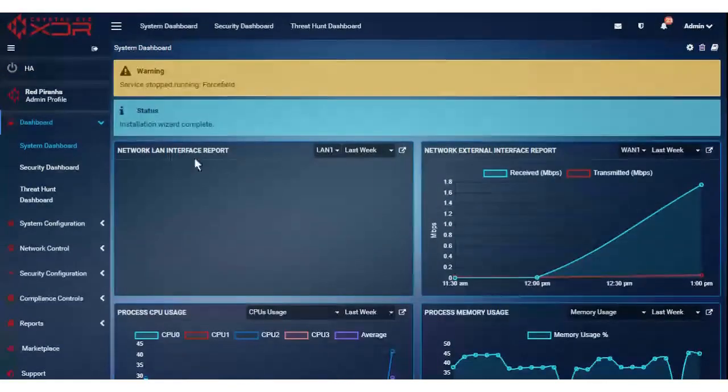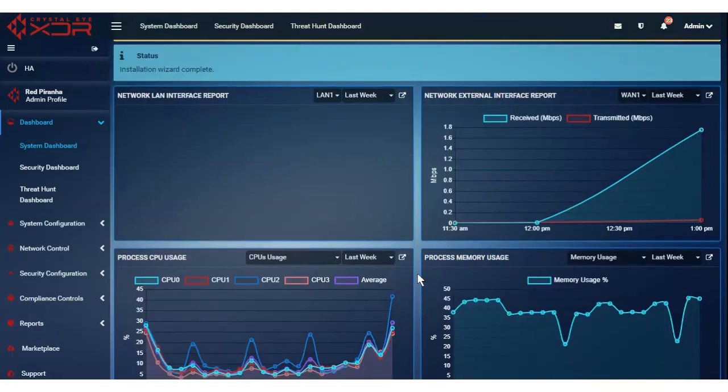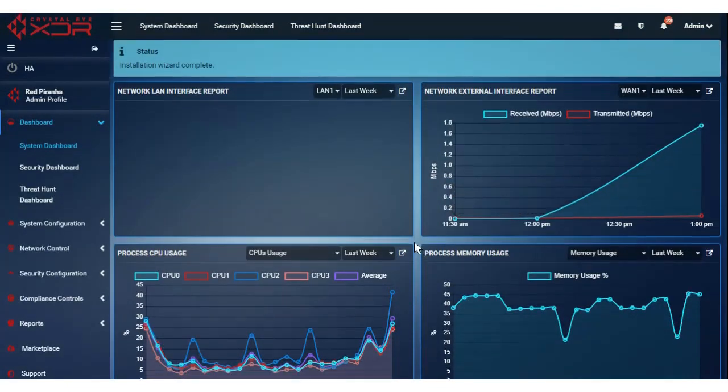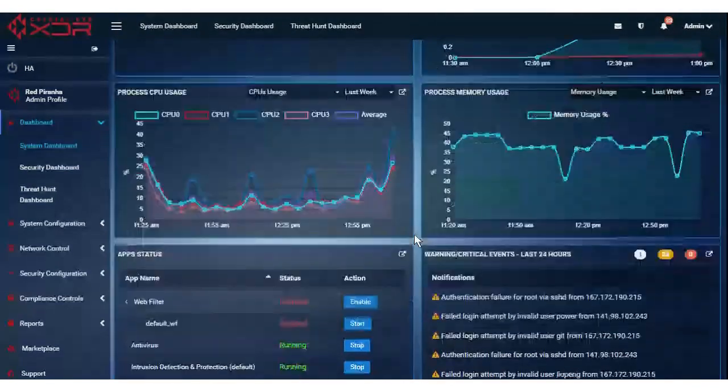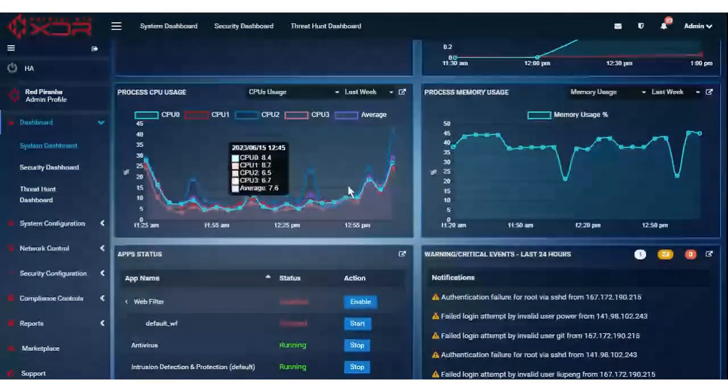Okay, let's run down the panel here. So we've got our left-hand side navigation panel. We've got our system dashboard. Let's take you for a quick tour. We've got our interface reports. Obviously, the LAN interface has got nothing connected because it's virtual. We've got our external interface, so we can see how much traffic is going over our WAN interface. We've got our process CPU usage and also our memory usage.